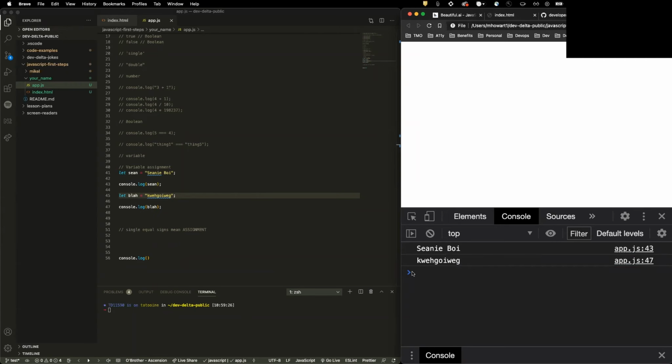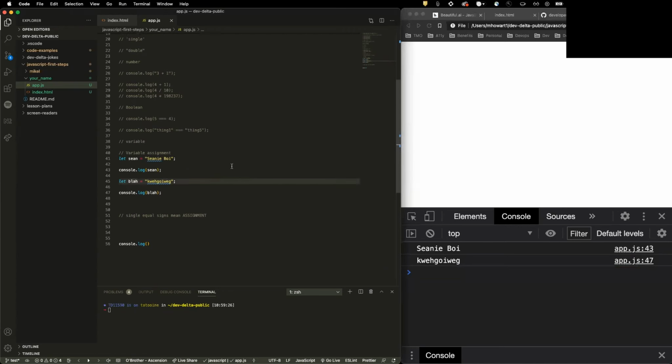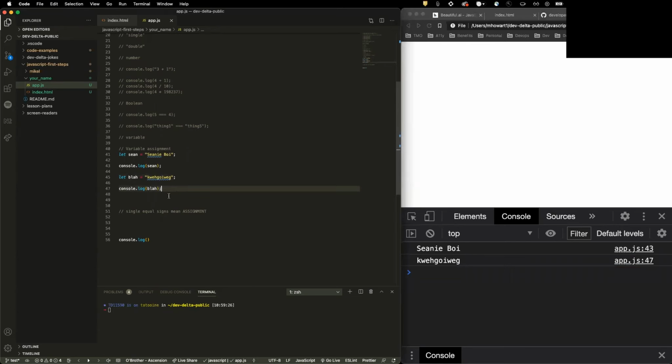Because we actually have a value. We have something we've assigned to it. We assigned the type of string with a value koega to blah, and we printed it out. Dope. So this is how variables work. You can obviously assign numbers as well, any type you want, any type of value.